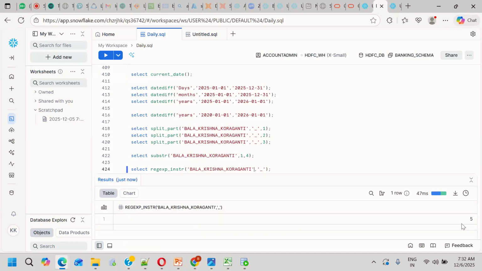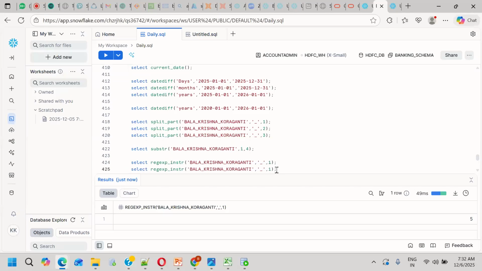So you're getting 5, right? What is this? Underscore. Okay, so first position, they're giving it as 1. 1 means the position of underscore for the first occurrence. That is 5, right? Fifth position you have underscore. Now tell me, what is the second position, guys? Second time, what is the position of underscore?